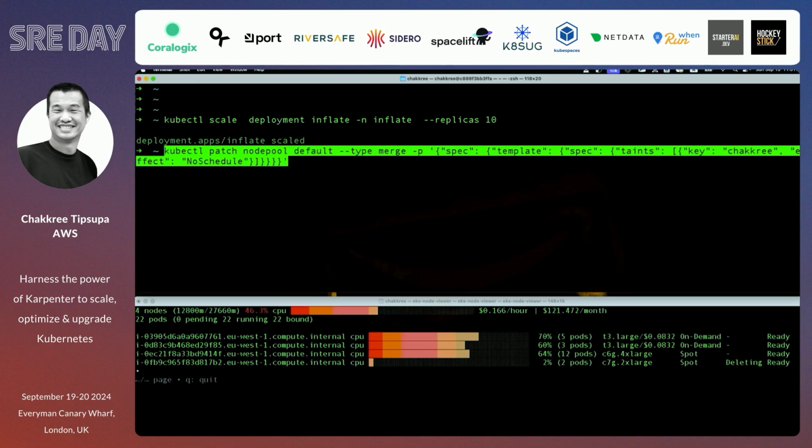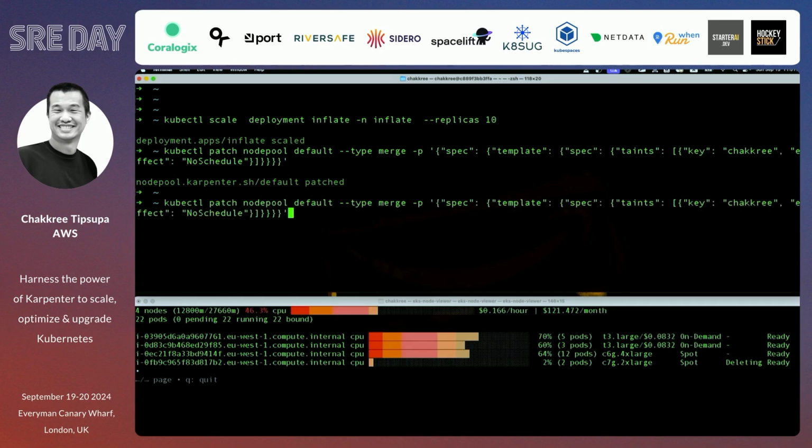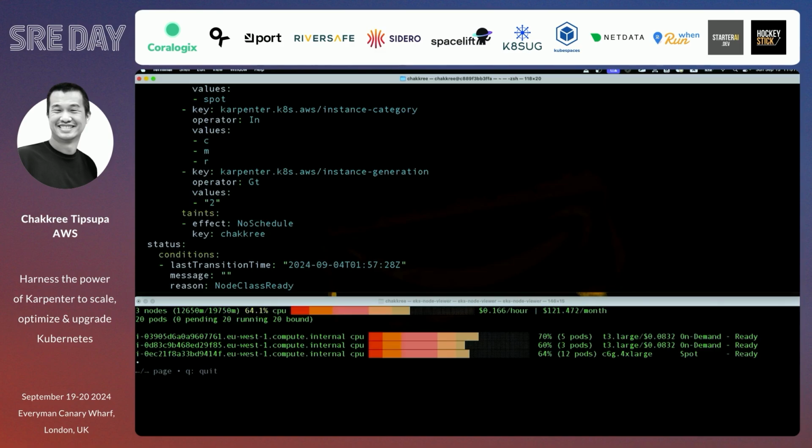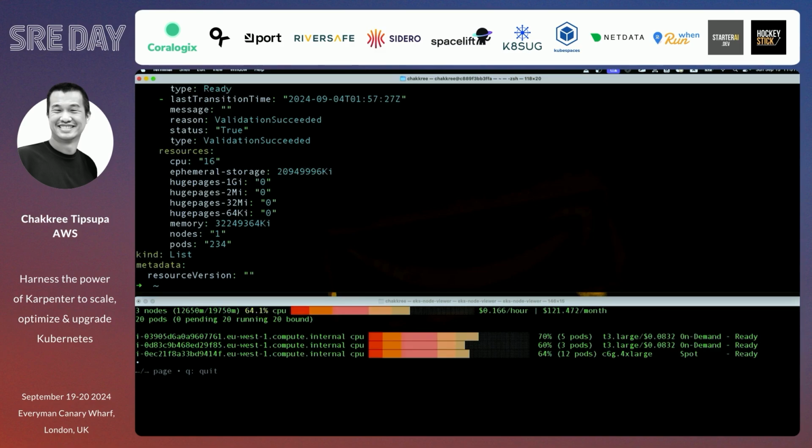The taint and toleration. So you can specify in the node pool that you would like to do the taint for the node that's spinning up by Karpenter. If the deployment doesn't have the taint, it cannot be scheduled in those nodes. So taint and toleration will work. So here I put the taint as key as my name, Chakkree. And then I will try to spin up a new pod.